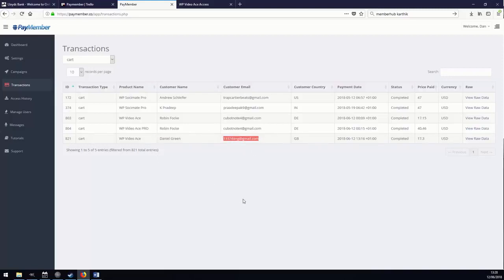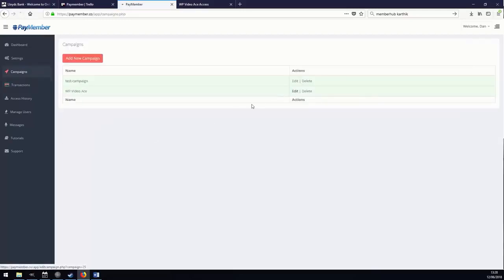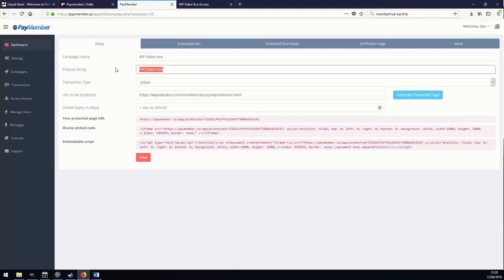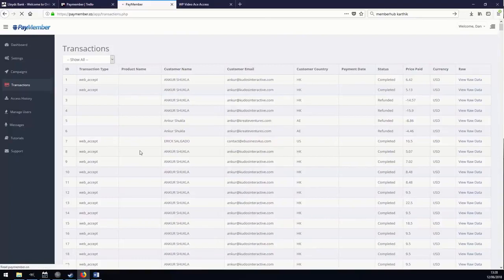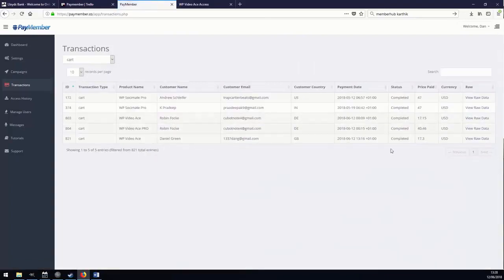There's the email address that we've added. We can see this has been verified. The transaction has been logged in PayMember. You can see the product name here. This matches, if we go back to the campaign, with the product string. And so, because my email address appears there in those transactions, I'm allowed to get access. It's as simple as that.